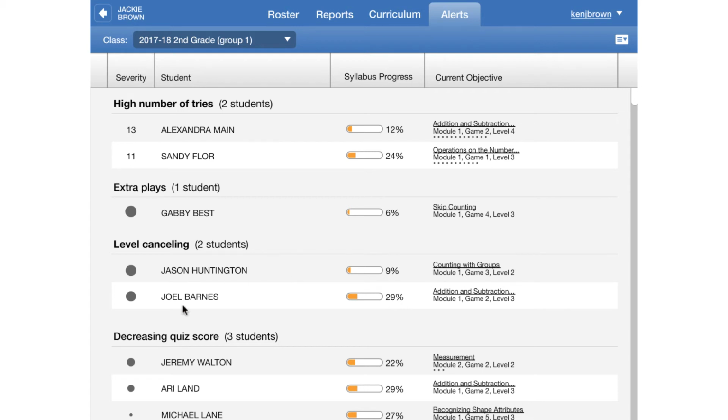Jason and Joel are level canceling. What that means is they're playing a game and they lose a GG and they go back and refresh the game and get their GG back and keep playing. Encourage Jason and Joel in academic risk-taking. Be willing to lose the GGs in order to learn. Level canceling prevents students from seeing that informative feedback to learn from their mistakes.